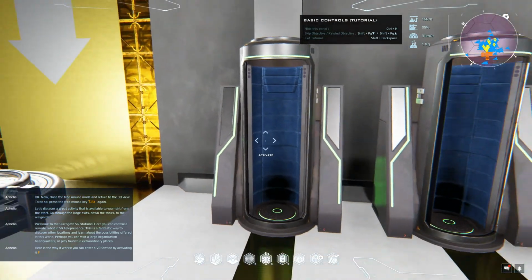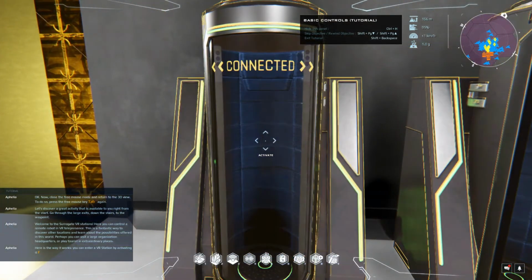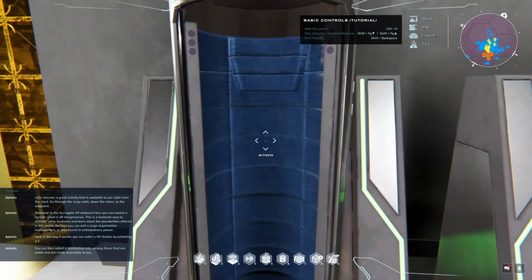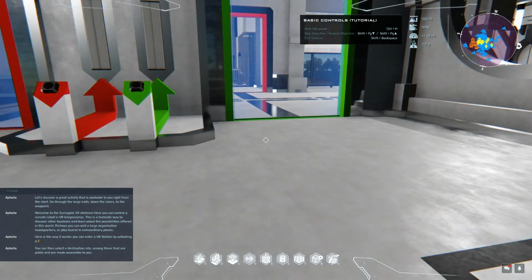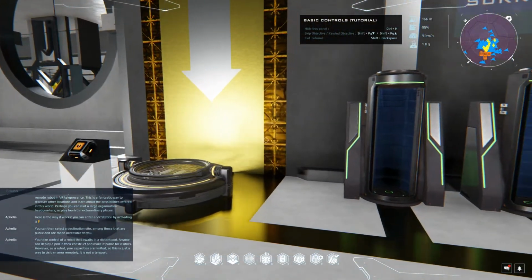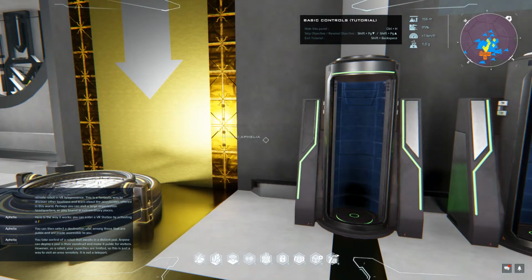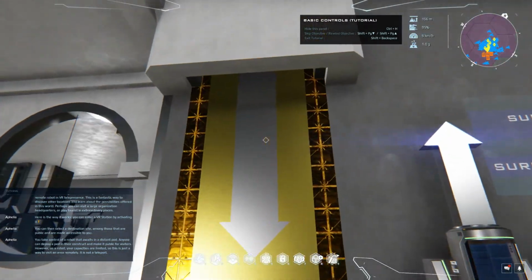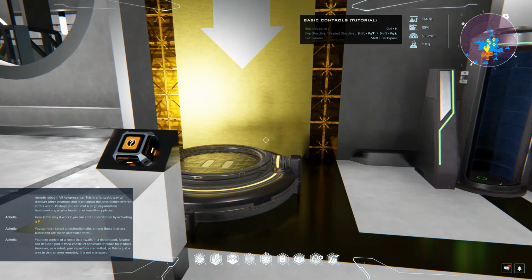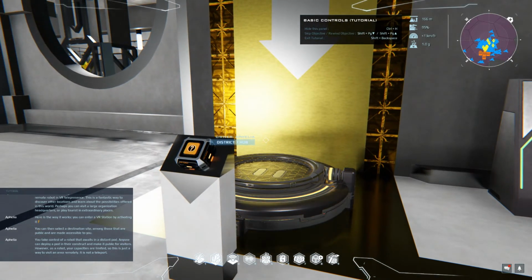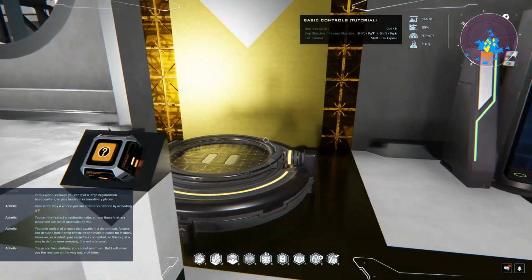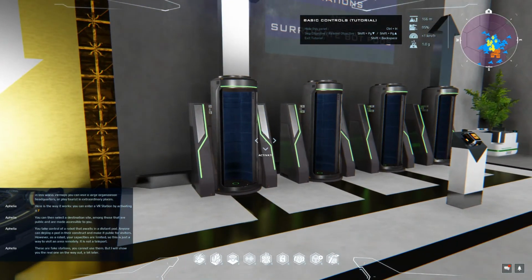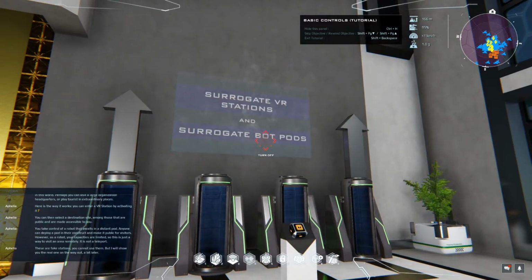Here is the way it works. You can enter a VR station by activating it. You can then select a destination site, among those that are public and are made accessible to you. You take control of a robot that awaits in a distant pod. Anyone can deploy a pod in their construct and make it public for visitors. However, as a robot, your capacities are limited, so this is just a way to visit an area remotely. It is not a teleport. These are fake stations, you cannot use them. But I will show you the real one on the way out, a bit later.